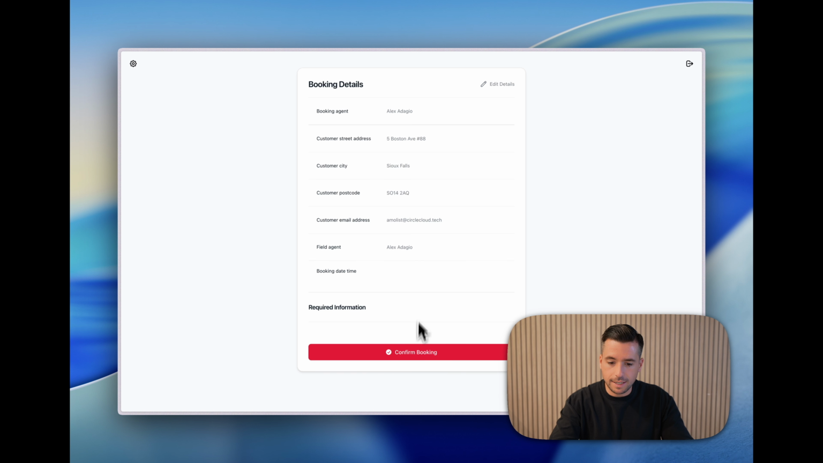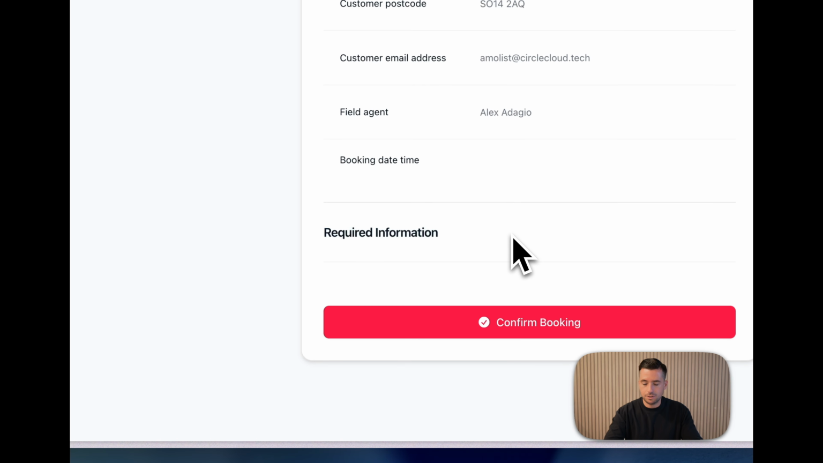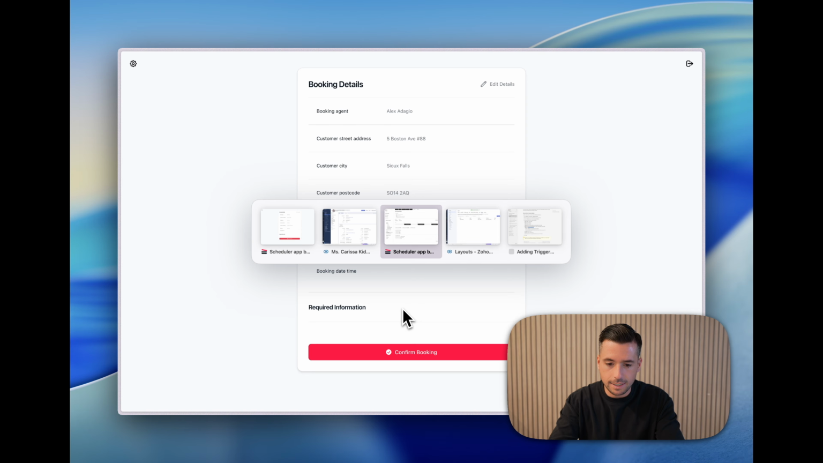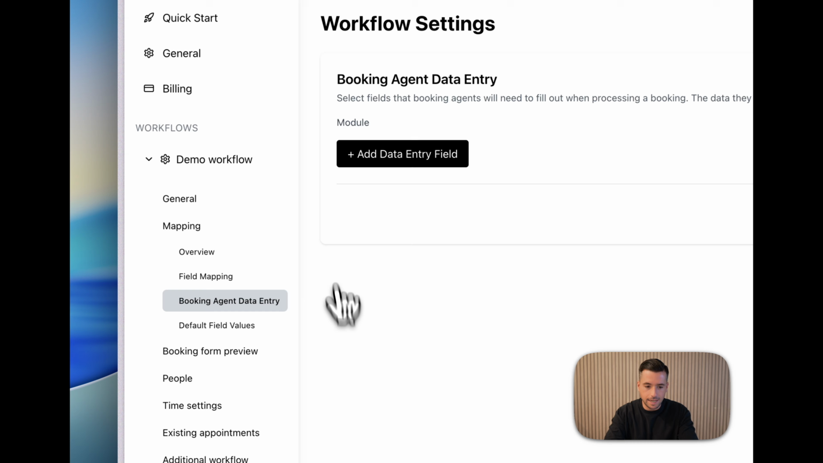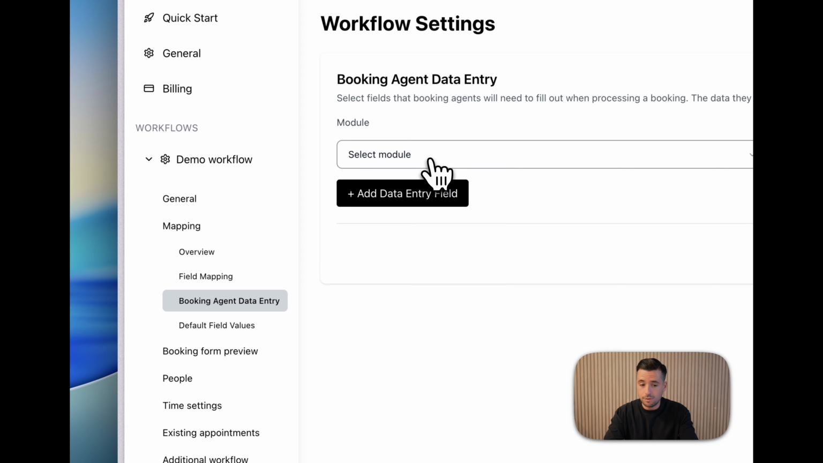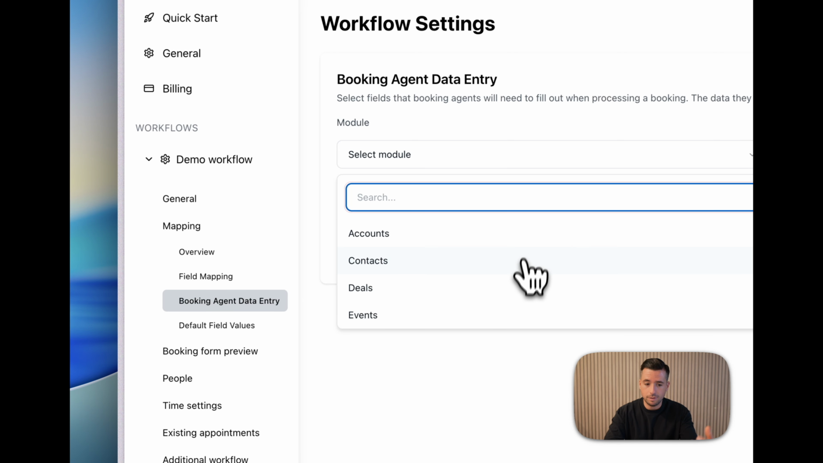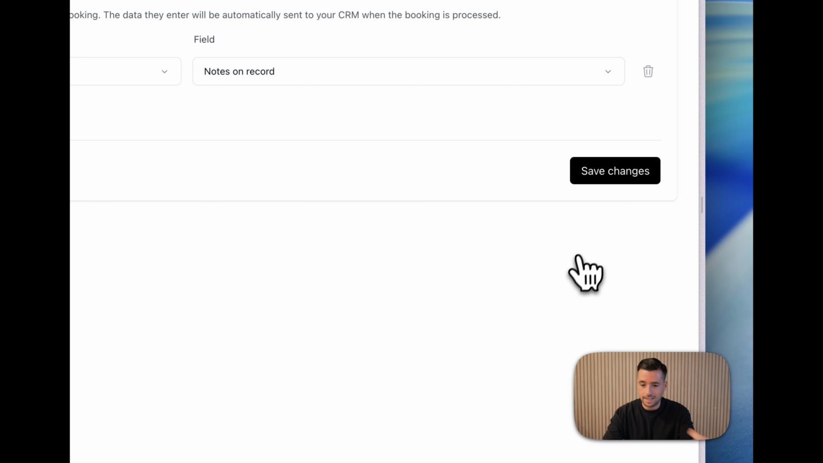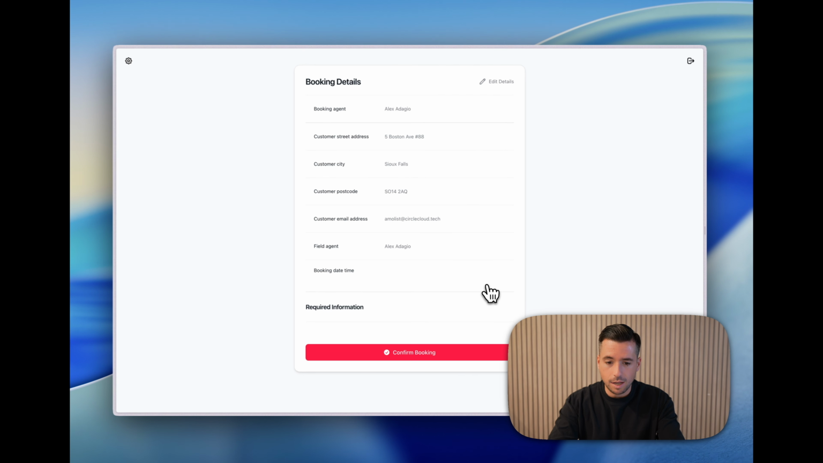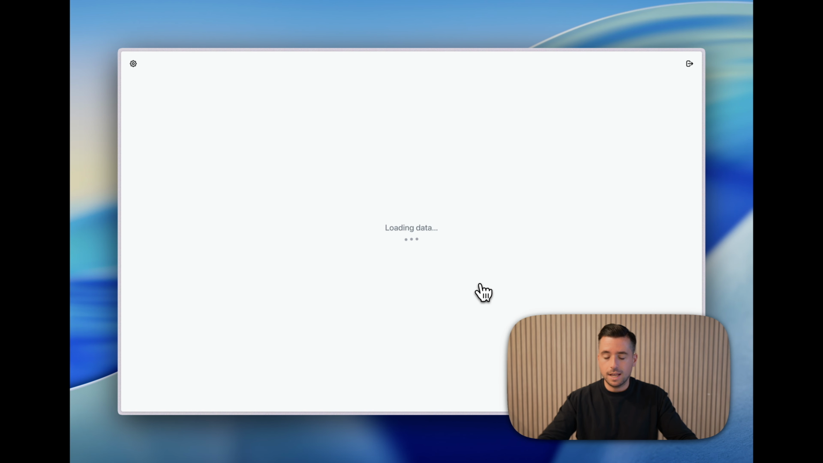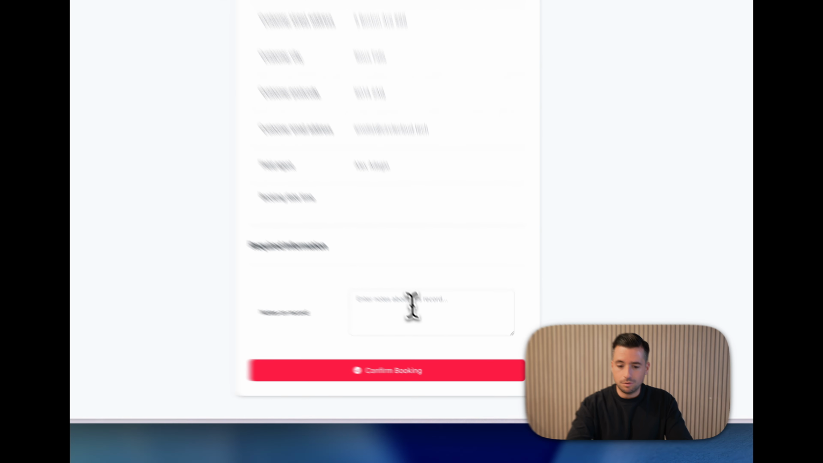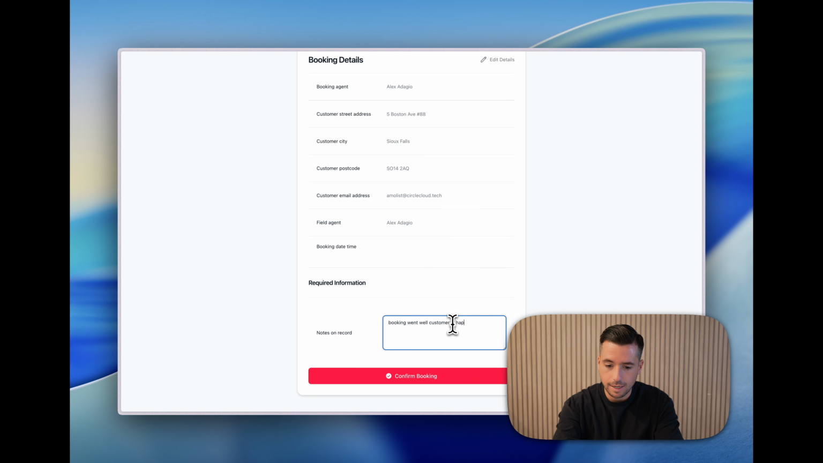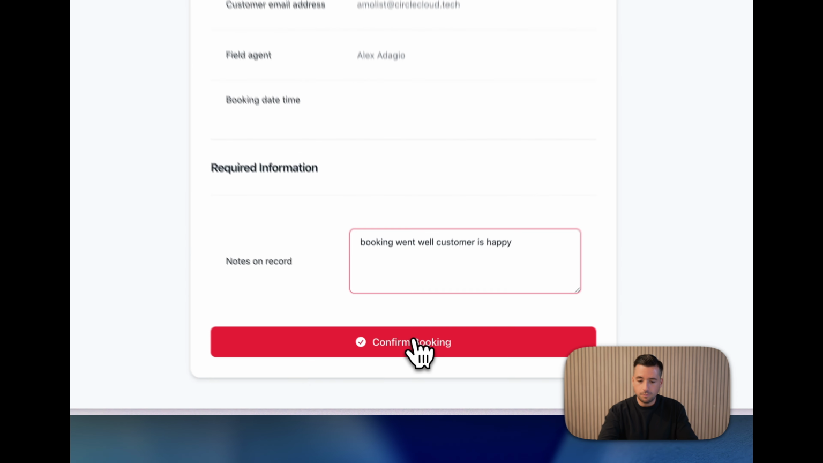So we've got the booking details here. We haven't entered any required information, so the agent doesn't have to enter any notes. Normally we would do that, and you do that under the booking agent data entry. Even if you were to do this live while your agents are on the phone, and we say, well, actually, we forgot to add the notes field, let's just add notes. So the agent has to enter notes. We'll save this in the workflow, and we'll go back, and the agent refreshes their screen. Now they have to enter some notes. So we'll say, booking went well, customer is happy. For example, confirm the booking.